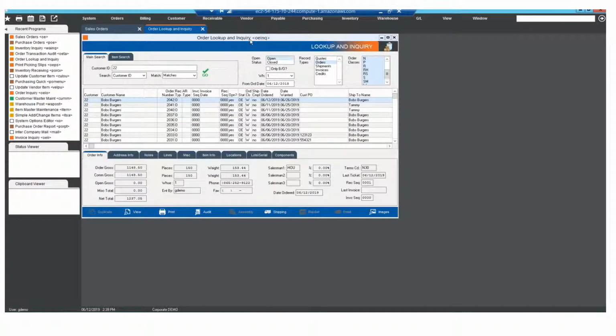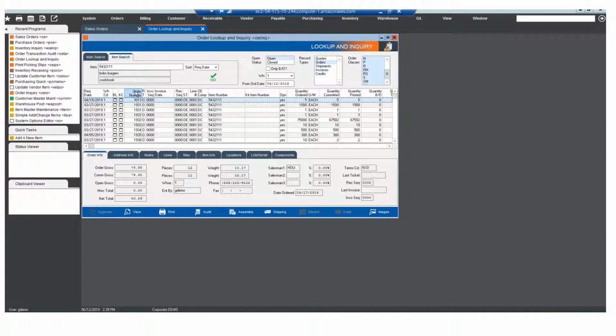So close. Now we're back to the order lookup and inquiry. Let's try item search. Type in the 5432. And there's my order for today. All right, so that's an order entry inquiry review of that screen. You can select any of this stuff here or change what you're looking for: open, close, quotes, the record type, and the class. So I mean, we could just do W. All right, there you go.